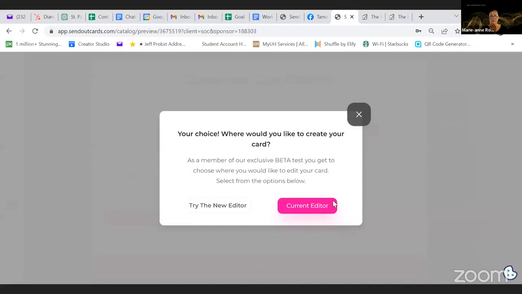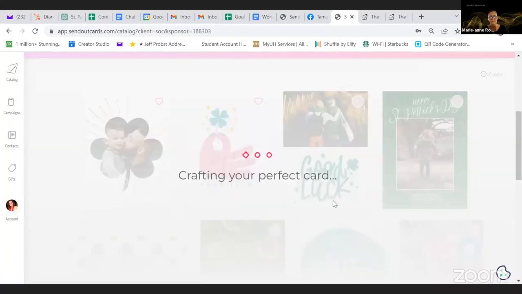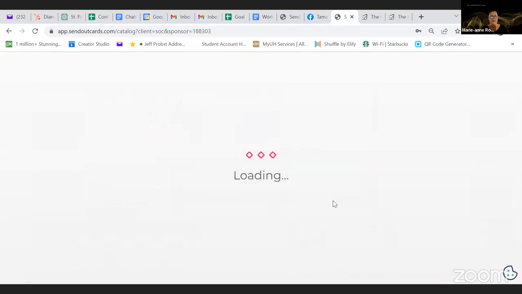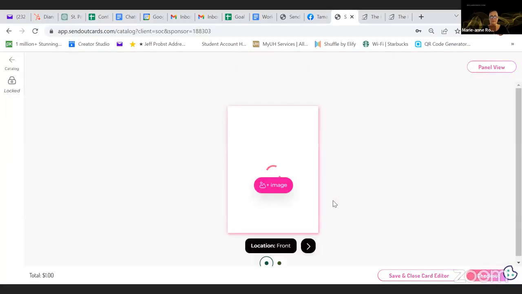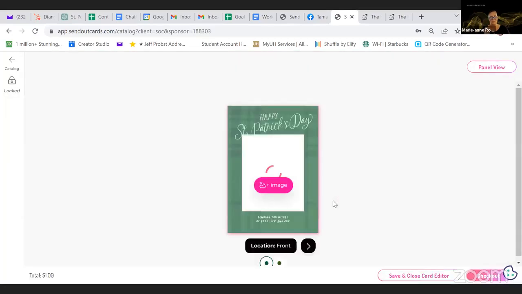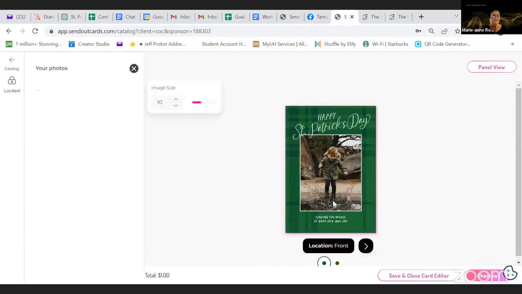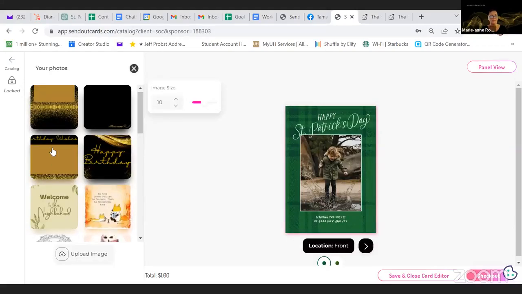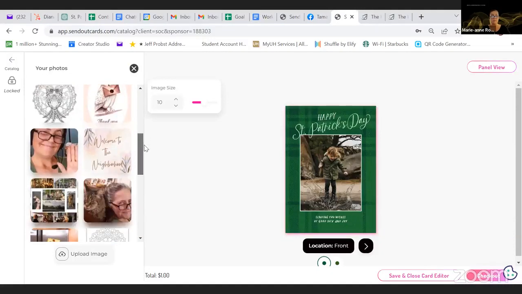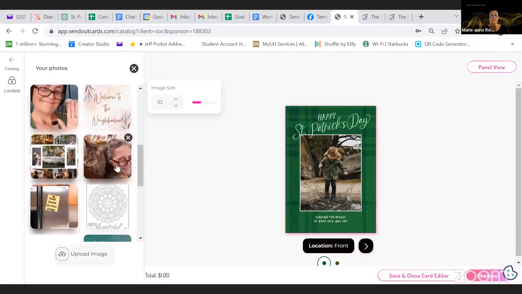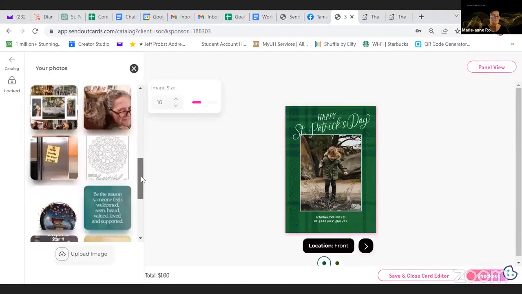And current editor, that's something that not everybody sees. Some of us have the beta tester access. And here we go, loading, and it's bringing up the design to where it's got that little pink button for me to add my own image. So I'm going to click on that, and it's going to bring up pictures that I've already used, or I can also upload an image of my own if there's one that I haven't used before that I want to include.